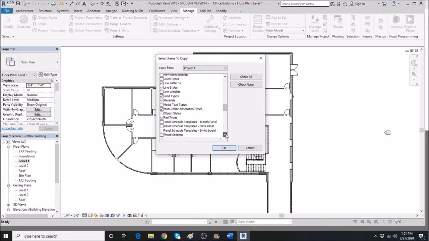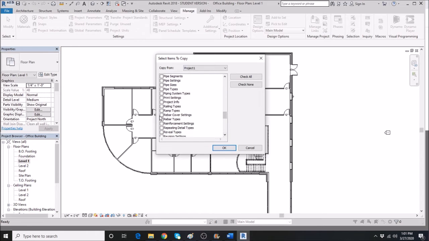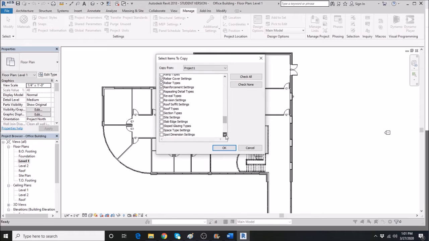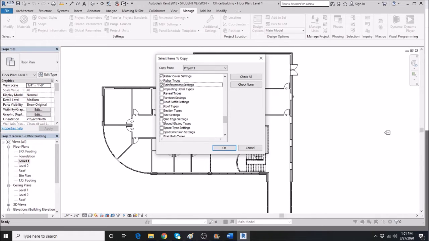Rebar Cover Settings, it's fine, Rebar Cover Settings, and then Rebar Types, and then we have Reinforcement Settings, and then we have here Slab Edge Settings, letter S, Slab Edge Settings, Structural Settings, the SST, and then View Templates.